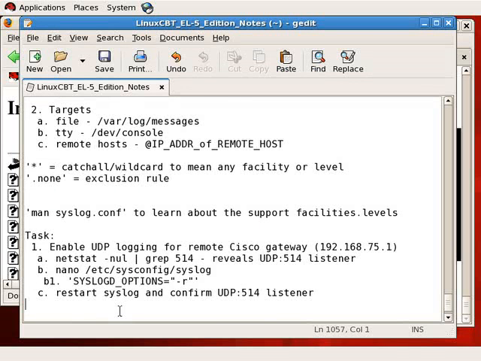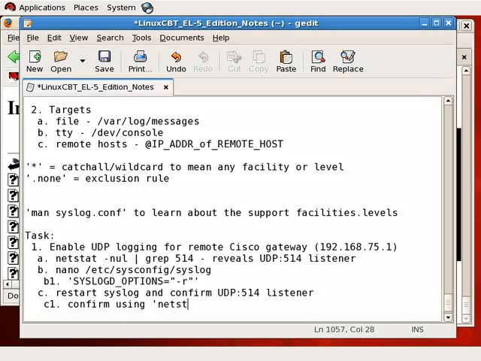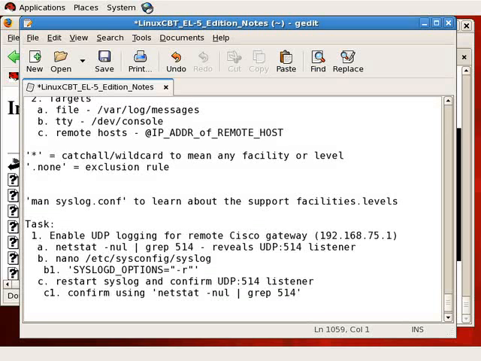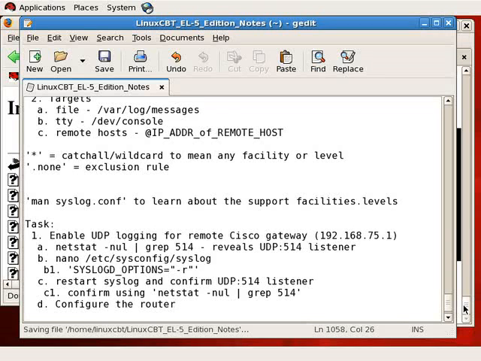So the next step, now that we've confirmed it, and we'll just list this as C1, confirm using netstat -nul grep 514, and it should return the syslog listener. The next step is to configure the router. So step D, configure the router, which means we'll need to SSH into it and enable the appropriate level.